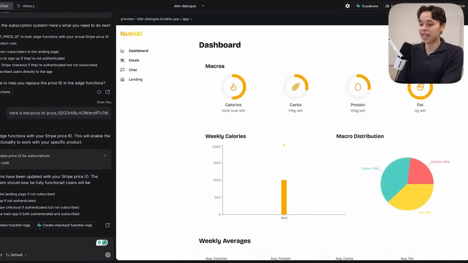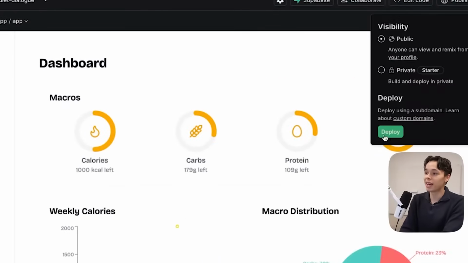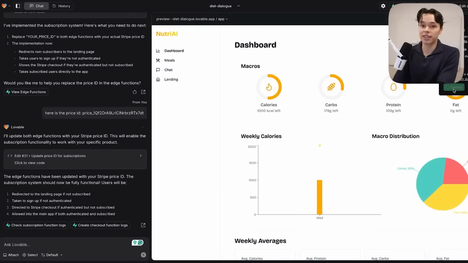Now we have one last thing to do before we end this video, and that is to deploy the project. To deploy the project on Lovable, you can go over here and press deploy. And that will make it such that anyone can go to your website and use the product.